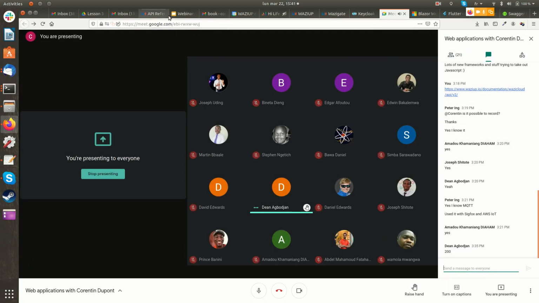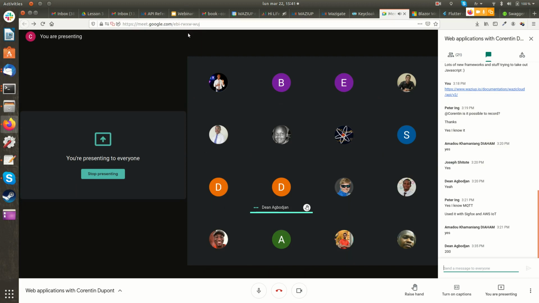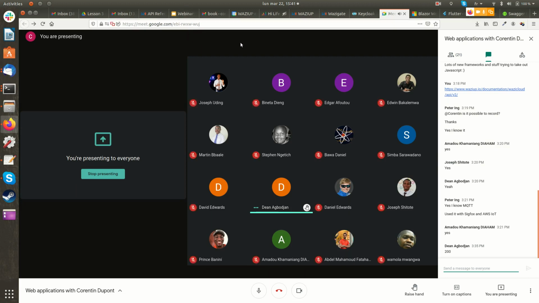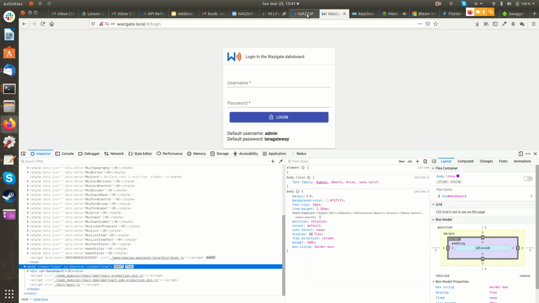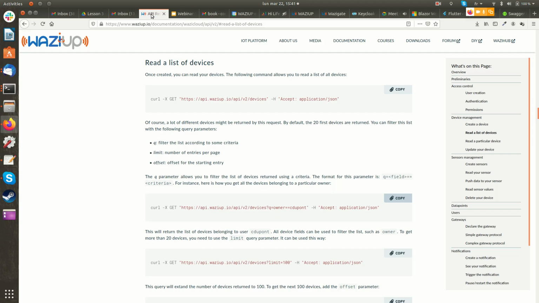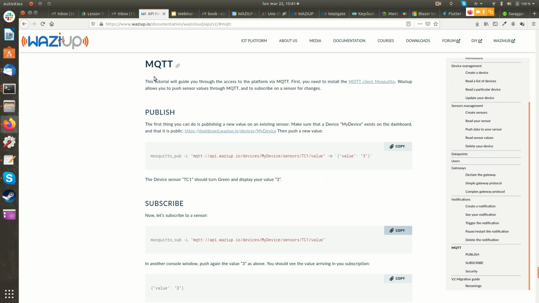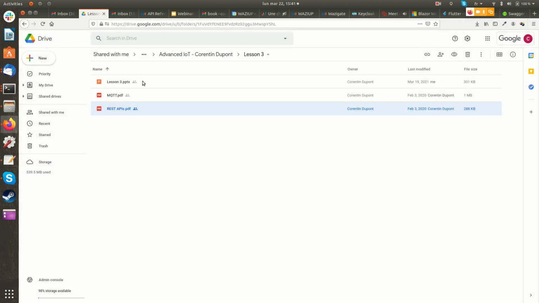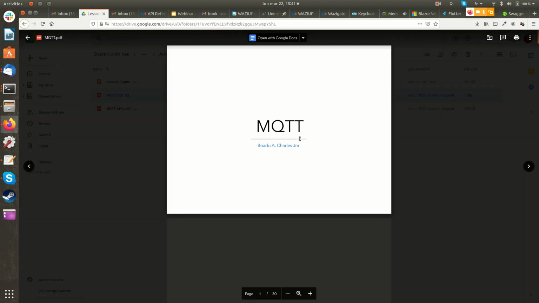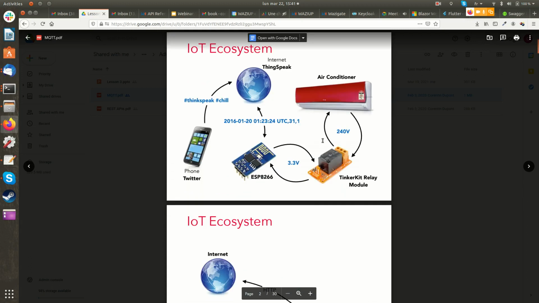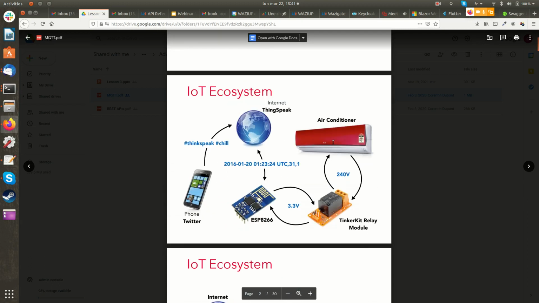Okay, let me show you now a little bit of MQTT. So in the same tutorial, toward the end, there is a part on MQTT, how to publish and how to subscribe. Now let me show you also a short introduction on the MQTT.